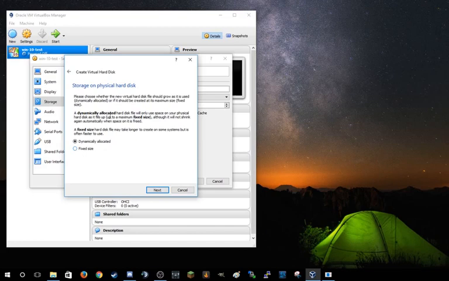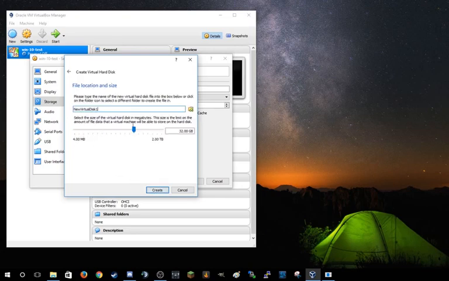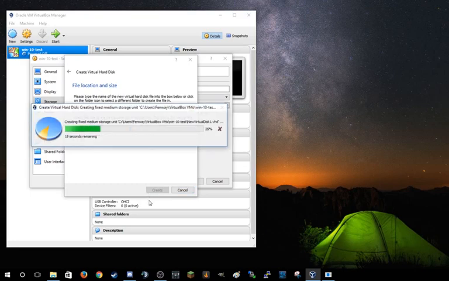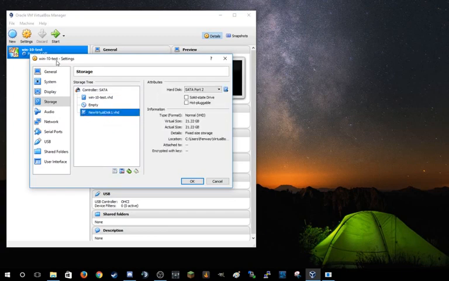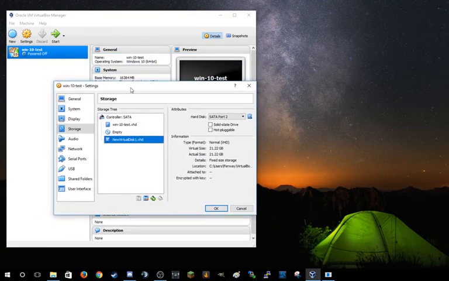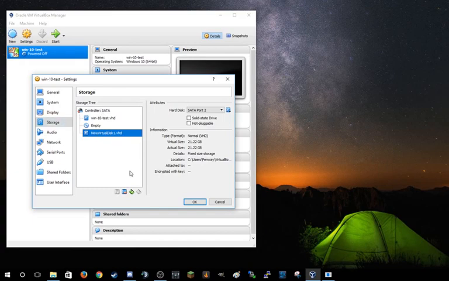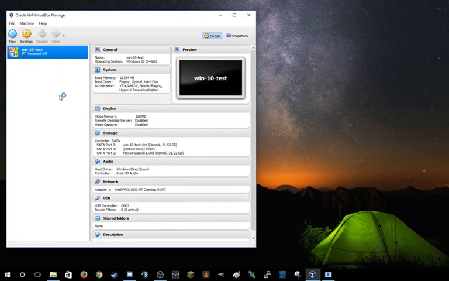I like to choose a fixed size because if you read the description up here, I'm going to go with the faster option and use a fixed size hard disk. And I'm just going to make it an extra 20 gigs, 21.22. And I'm just going to name it New Virtual Hard Disk. I'm going to create it. Now, as you can see here, your new virtual hard disk is added to your current virtual machine. So mine is Windows 10 Test, and it's in here under the storage. So you can click OK, and you can boot into your new virtual machine.